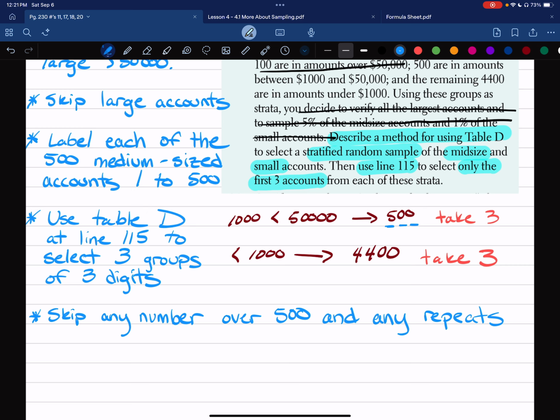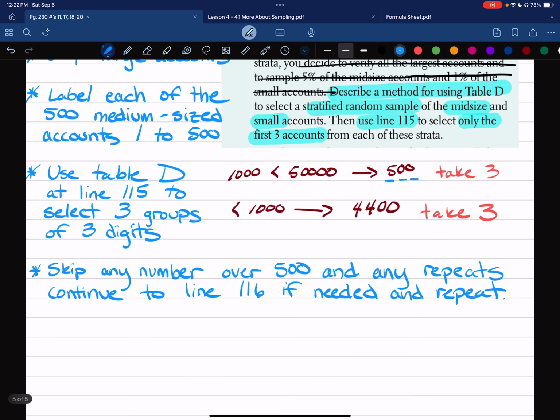I guess we could also say continue to line 116 if needed, and repeat. Okay, there we go. Second thing, let's finish our description and then we're going to actually do this. Then I'm going to move on to my large or medium size account.